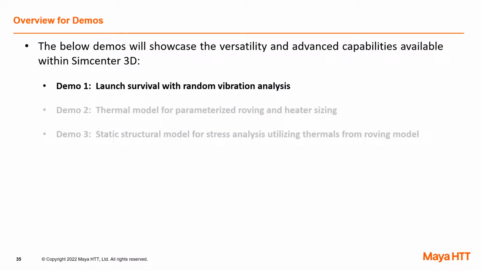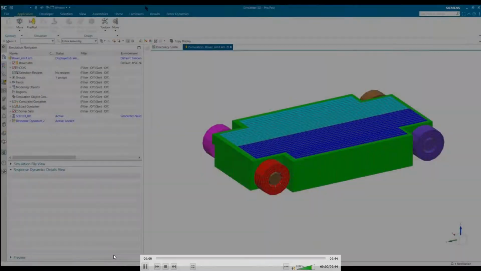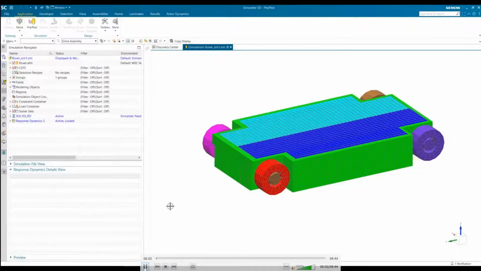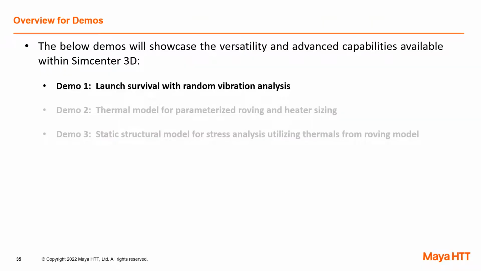Okay, so I'm now going to jump to the first demo, but first I want to show the basic inputs and outputs of the analysis. If you just go to the presentation, Jia. Could you go back to the presentation? Yeah, just the next slide there.